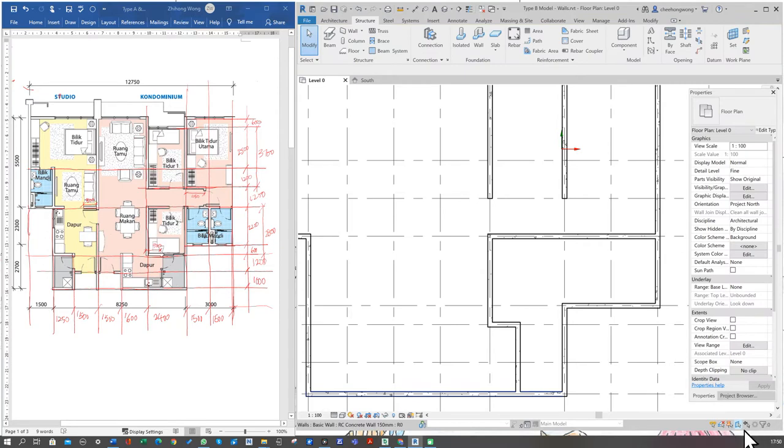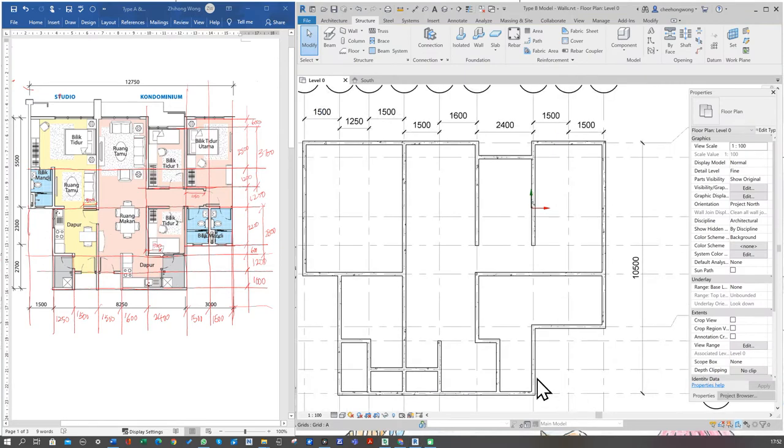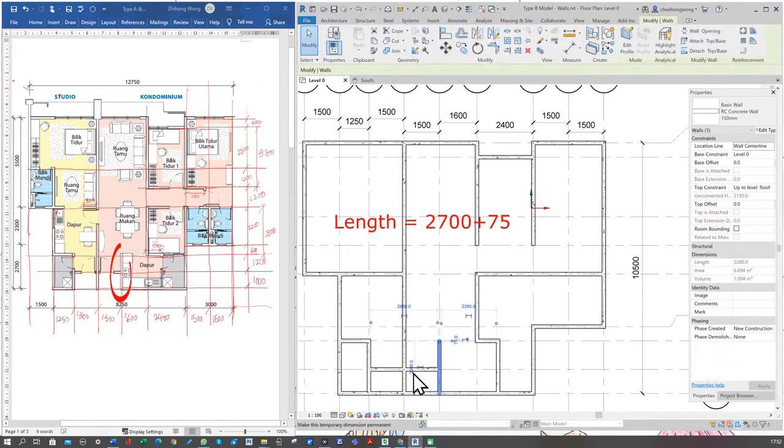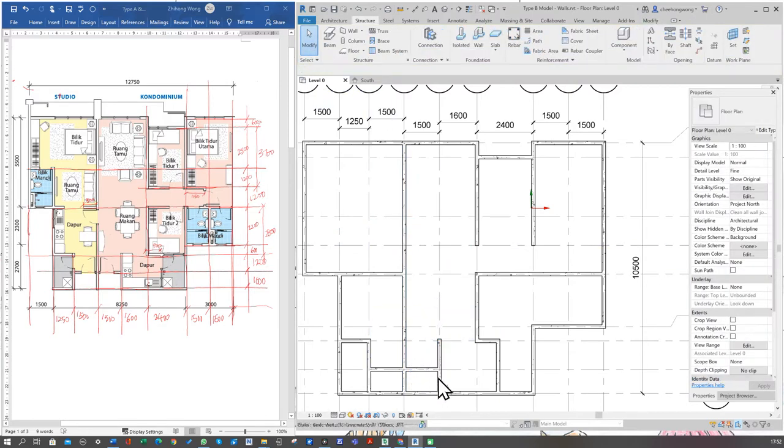We now finish the internal wall. Note that at grid lines 5 and C, the wall needs to extend 75 mm from the current position. We can select this wall and change the dimension so that it is consistent with the other internal wall.